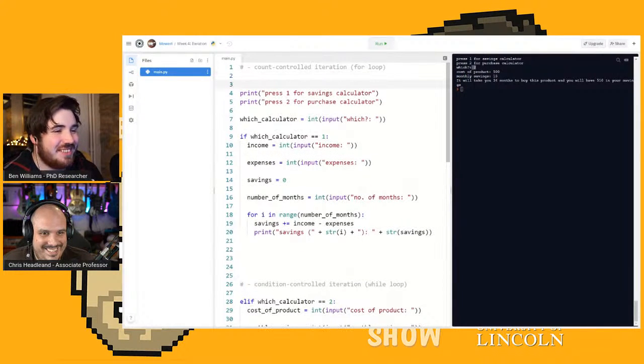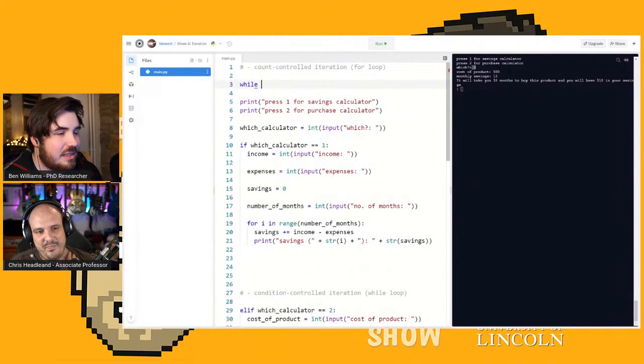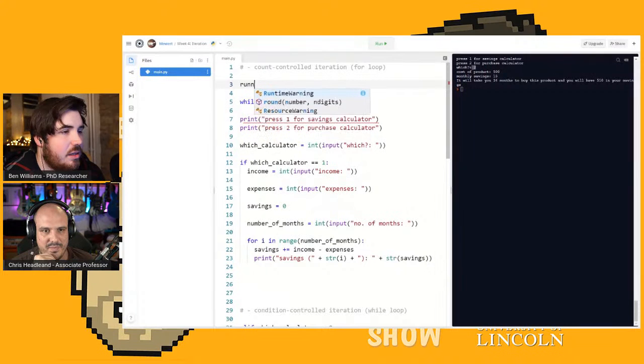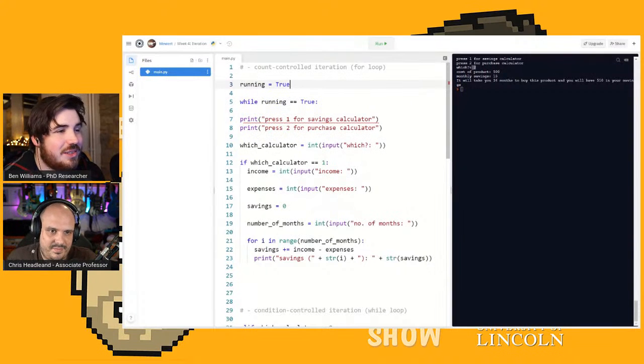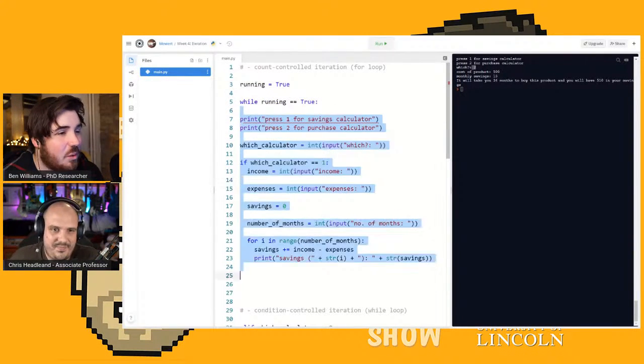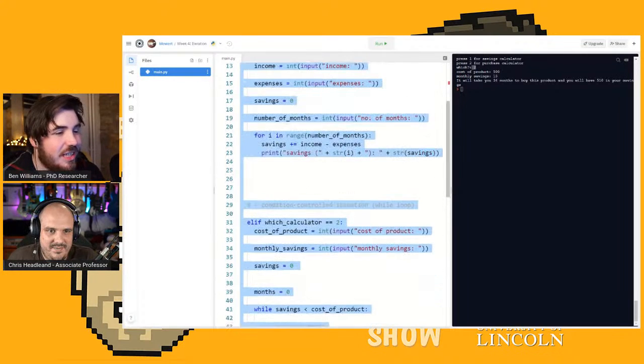Yeah. So, should we put a while loop in there? Yeah, while running equals true. Let's put running equals true, right? Yeah. And then all of this, chuck it in.